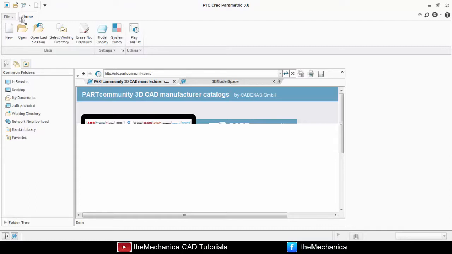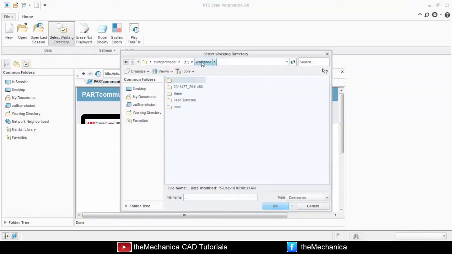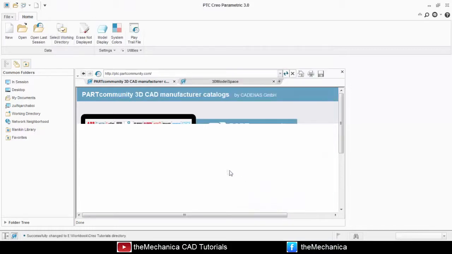the fourth icon from the start, the new, you will see Select Working Directory. Click here. So let's say go to whichever tab you want, then select your folder. Let's say I click this Creo tutorials and press OK. So you have set your working directory. You can see the message here: successfully changed to the E directory.